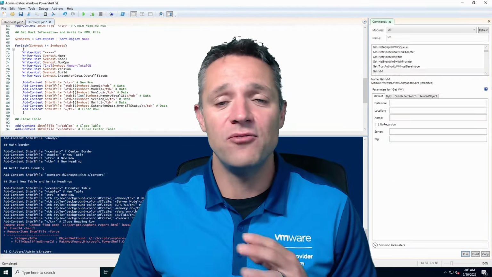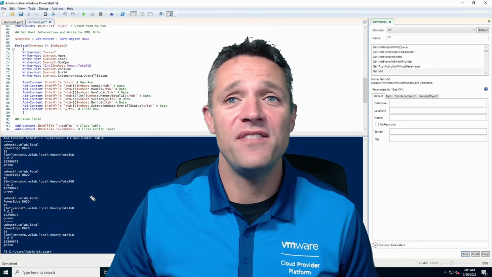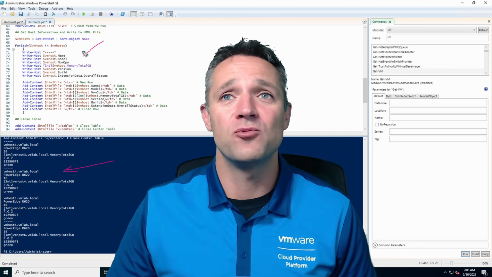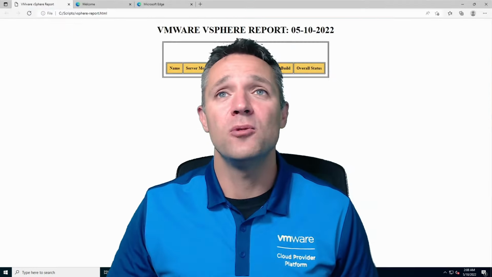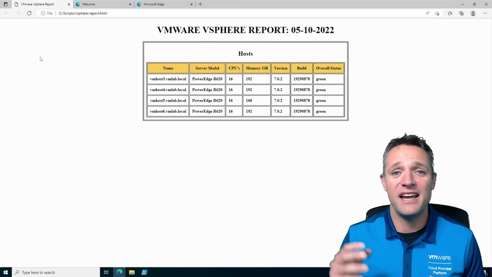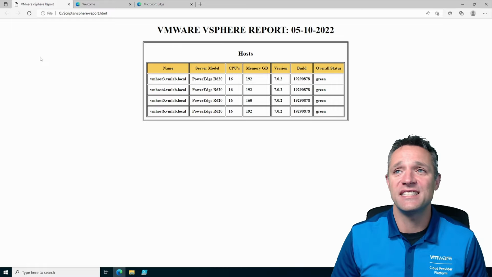Now let's run this entire script again by pressing F5. You can see that we have the output of our hosts here, and that is from these Write-Host commands. If we move across to our browser, all we need to do is click up here on refresh. The HTML data is refreshed and we get all of our data up on screen within this table.